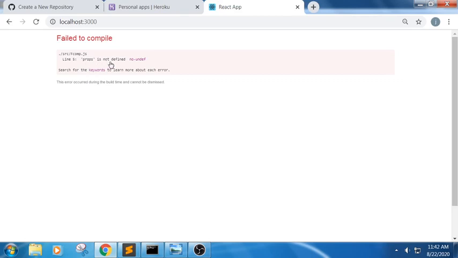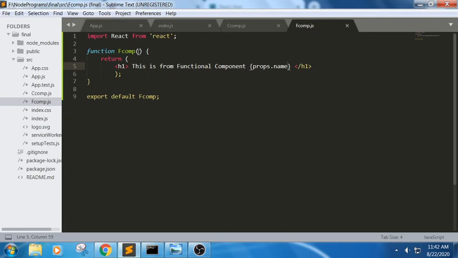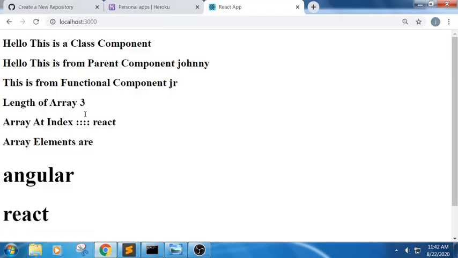Can you see? Props is not defined, in function component, line number 5. Always remember, whenever we use props in a function component, we need to pass it as a parameter. So we got it here. This is from the function component JR.